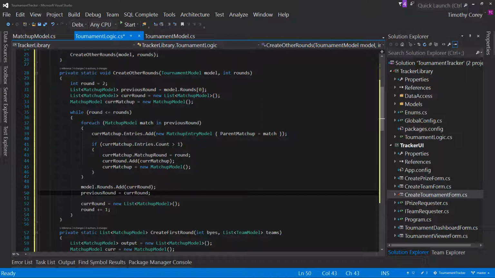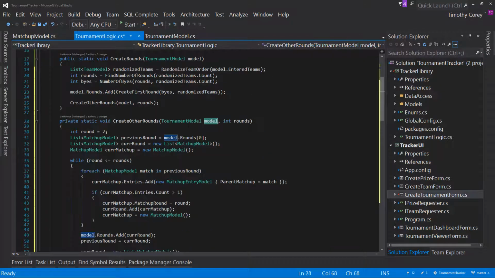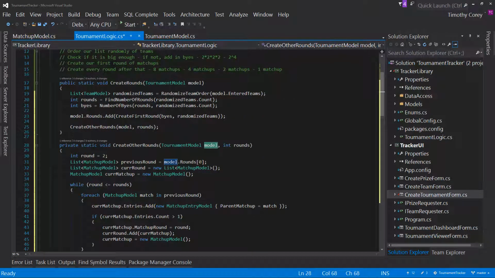Once we're done with all this looping, we're done. That's it. Because we've added every entry to our model.rounds, so now the model, which is the tournament model, has its rounds populated with every set of rounds. And that's all we had to do in order to complete this CreateRounds.